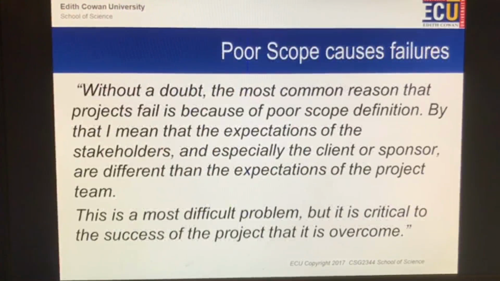So up until now we've just been assuming that whatever scope we do will be good, but statistically speaking, IT projects have a very poor track record in terms of scope, and poor scope causes project failure. I've got here that without a doubt the most common reason that projects fail is because of poor scope definition.